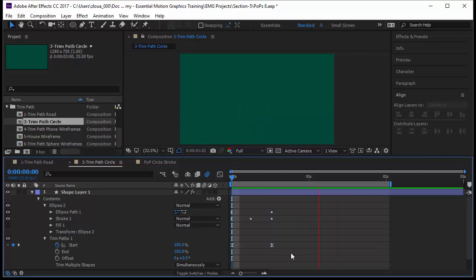Thanks very much for listening. This is what you can do with the trim path and the parametric shapes. I will see you in the next lecture with more about trim path and wireframe.